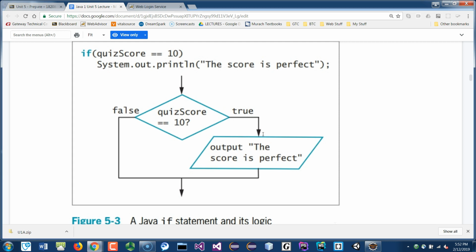Again, you follow the arrows. If it's not equal to 10, then you follow the false side, the arrow. And in this case, if it's true, then we're going to print out. So the parallelogram means to output, right? Or input. In this case, output. We output the message to the screen, and that's all it does.